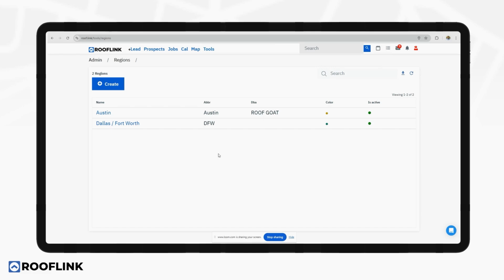Regions, this is pretty cool. So you're never going to outgrow RoofLink. RoofLink is a CRM that you're just not going to outgrow, okay? If you are a small company right now and you plan on expanding, no problem. We can duplicate your business anywhere in the United States with an address, or if you're already a larger company that has multiple locations, too easy, we got you, okay?